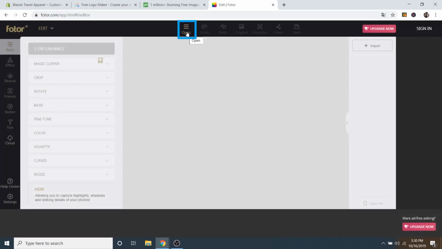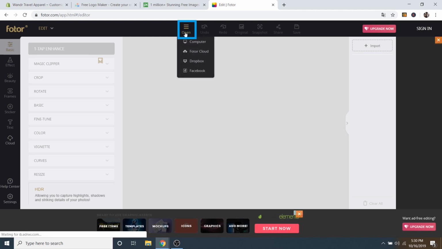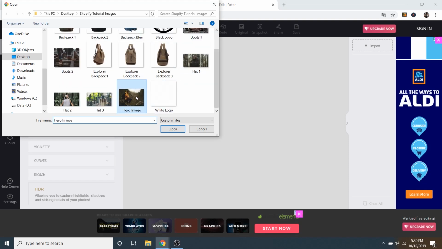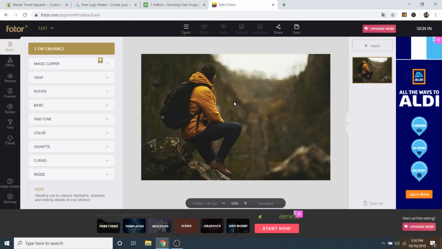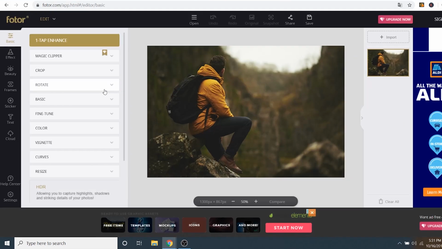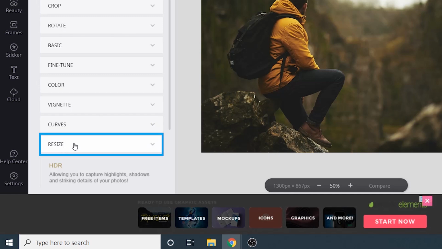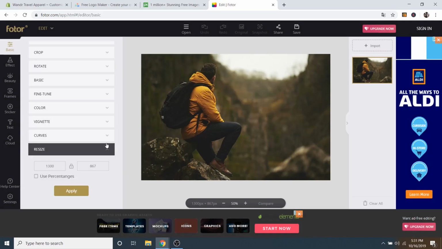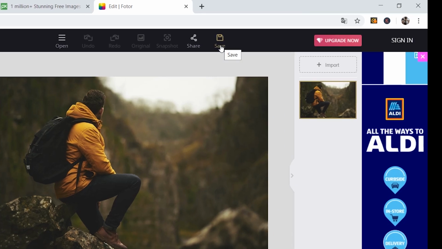and then we're just going to go up to the open button up here at the top, and I'm just going to choose one from my computer. And let's just say that I wanted to resize the hero image, but I do already have it set at a good size. What you can do, well, let's cancel out of that. What you can do is just go over to resize down here at the bottom left. And then as you can see, I have it already set at 1300 pixels. But you can type in a new value there and then just click on apply and it will change it here. And then you can just click on save to save out a new image.